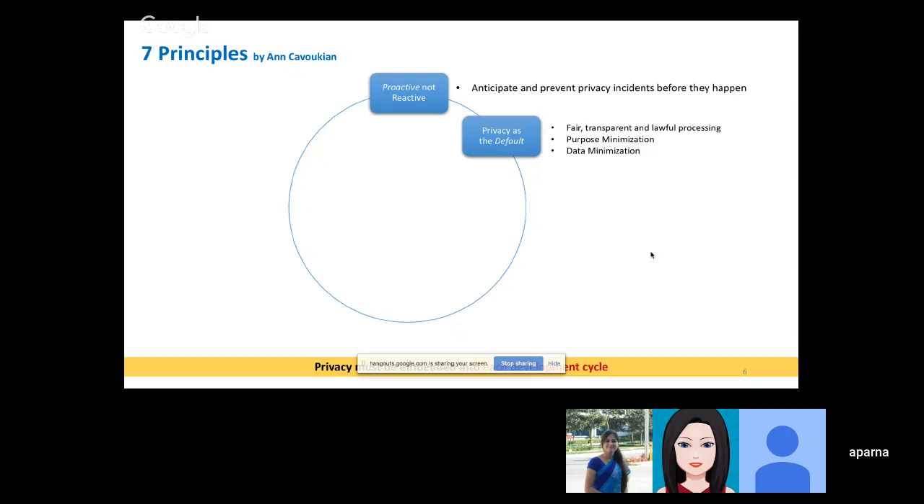Second is privacy as default. Be fair in what you are processing. Be transparent with the data subject. Ensure that you are processing the data for the purpose it was collected and collect the minimum required data for your processing. And when you do it, it is a privacy by default. You have to keep all the settings to the strictest possible thing.